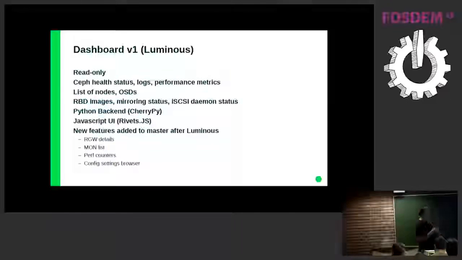So from the whole architecture and structure, and also from the JavaScript framework that it uses for rendering the graphics on the front end, it was a bit more simple, but good enough for the scope and the intention that it was supposed to be serving. But even after the Luminous release, people submitted patches and contributed more features to add more functionality to it. And there was this desire of having more than just the read-only dashboard.